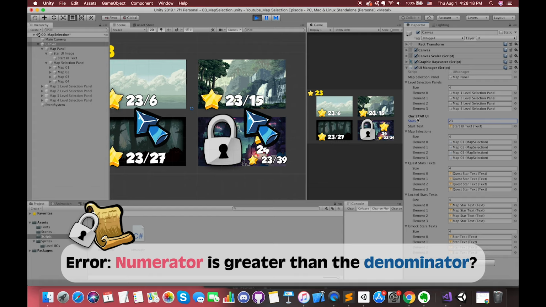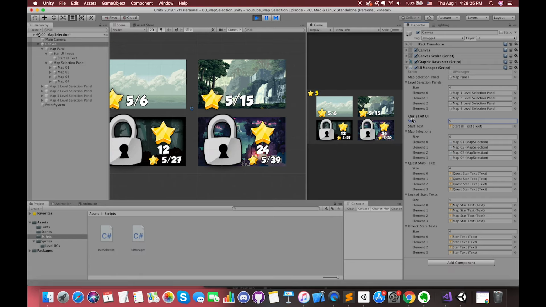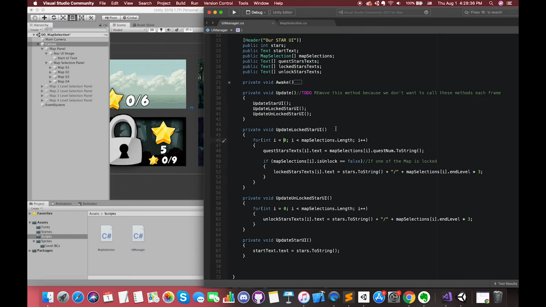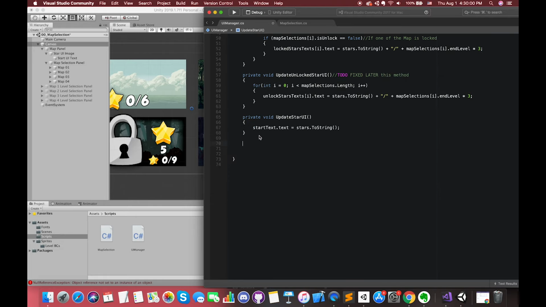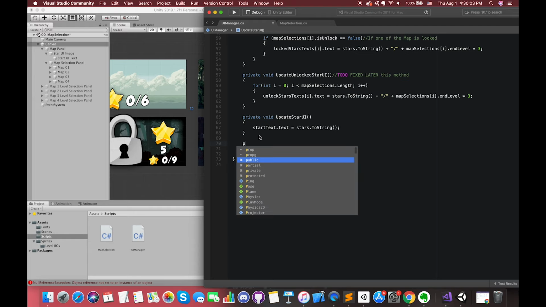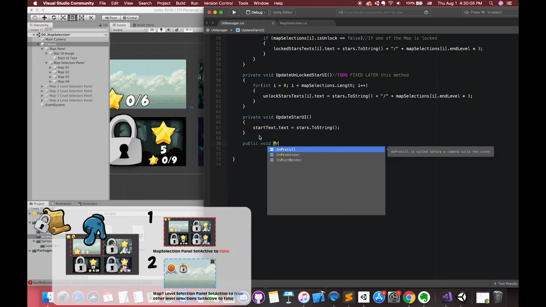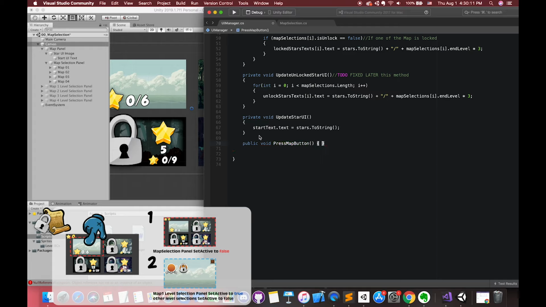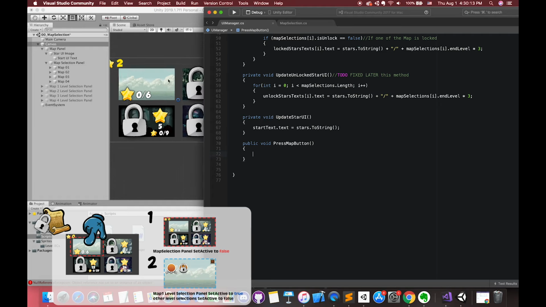Although there is still some unnatural text display in our game, we can leave a comment and fix it later. The next step is to create one method called pressMapButton. This method will be triggered when our map button is pressed. We will move to their own level selection panel. The map selection panel will deactivate at the same time.